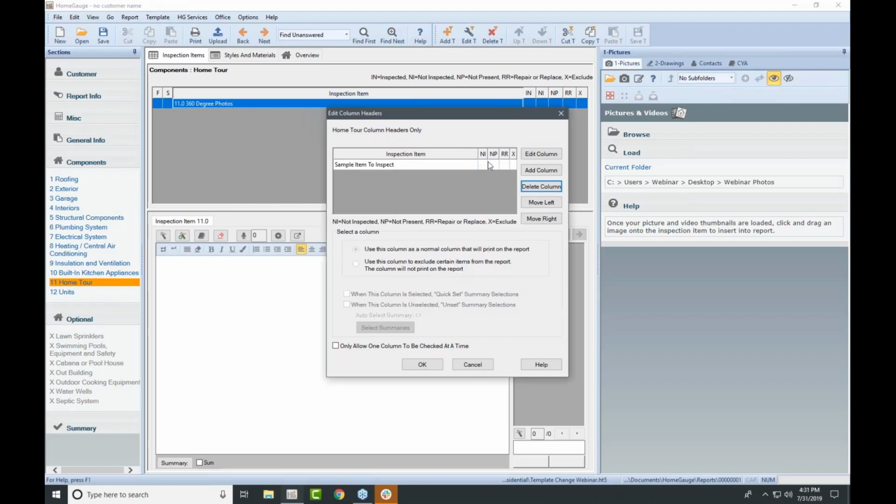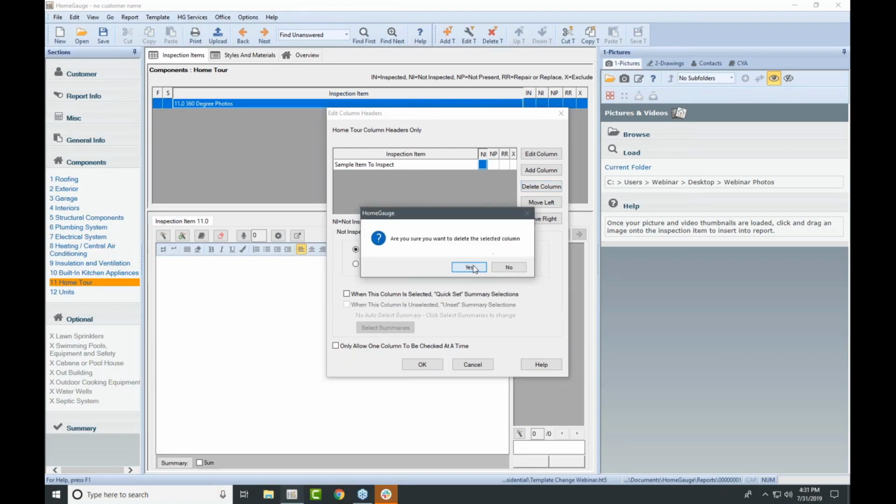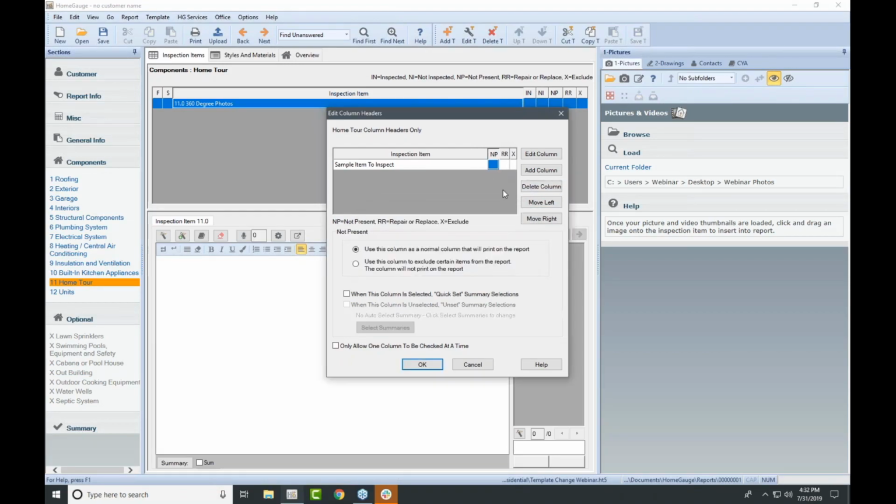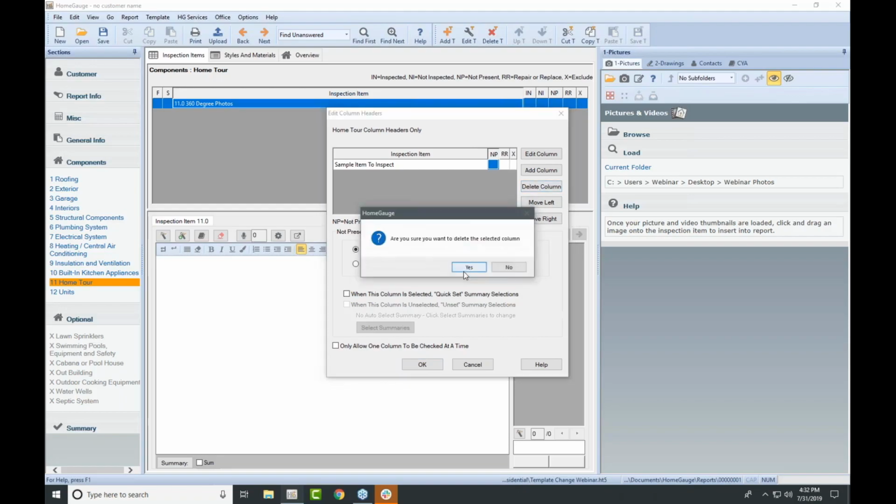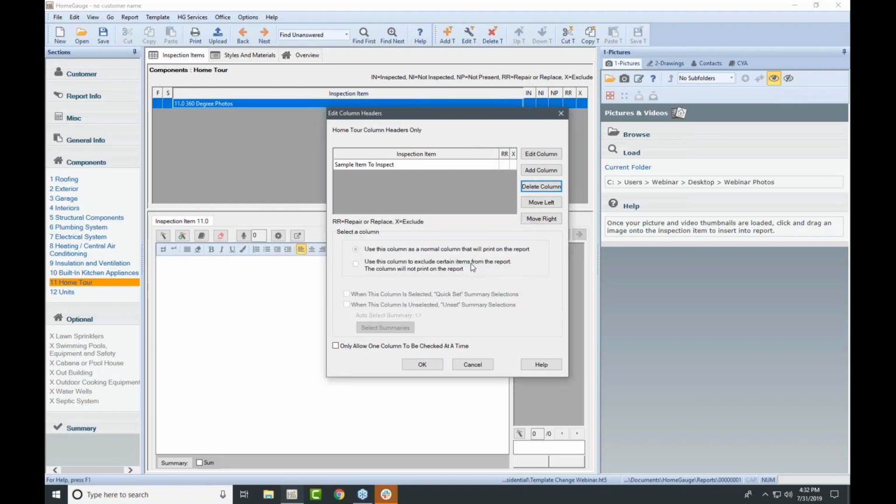Yes, I'm sure. And I'm just going to keep doing that for each one. Delete column. Yes, I'm sure. Now, the only one I'm not going to do this for is exclude, because what if I want to exclude this section? I need it to be excludable, if that's a word. I always leave the exclude. They don't see that in the report anyway.